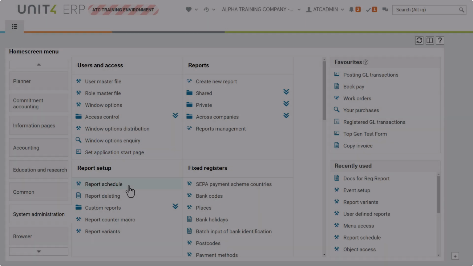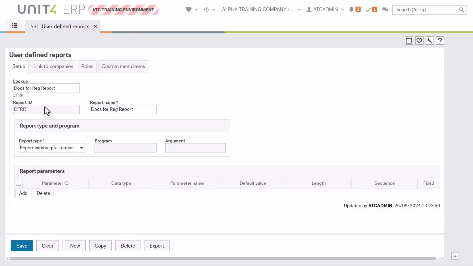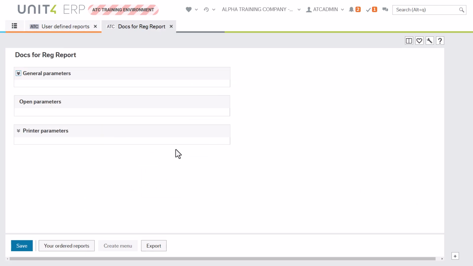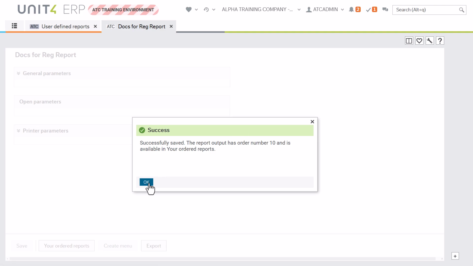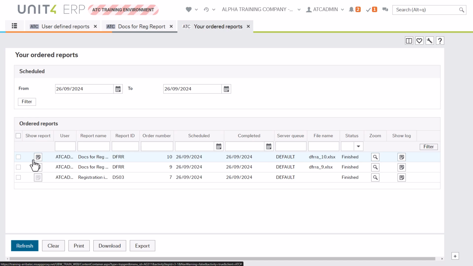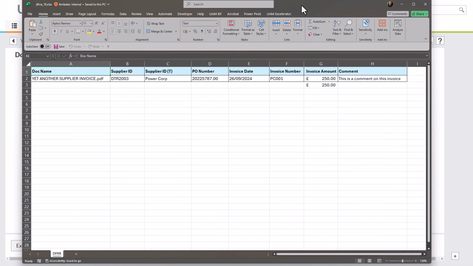You can see here that I have created a user-defined report with the same report ID as my accelerator template. Once saved, a custom menu item is created. I've left it in its default menu position, but you can change it in the user-defined report screen under the Custom Menu Items tab. The ordered report is run by simply clicking Save and then opening the resulting report from your ordered reports. Search parameters can be added to the ordered report if you need to filter the results.